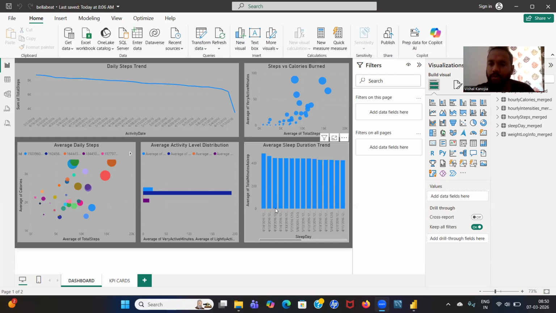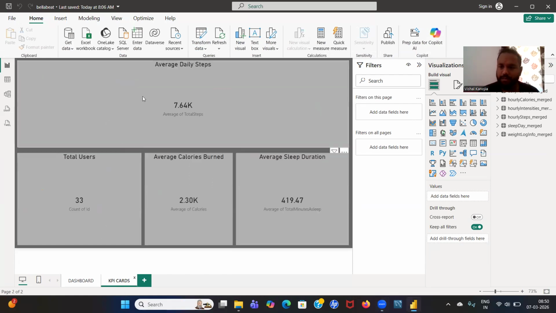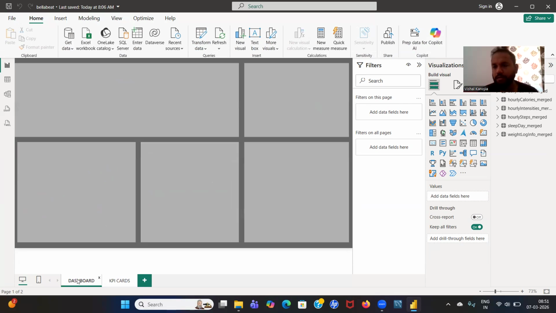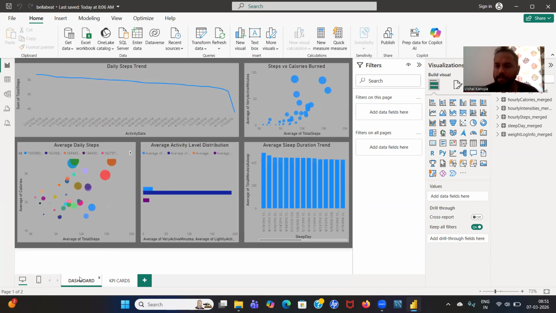First, I added KPI cards to highlight important metrics, such as, here are the KPI cards, average daily steps, average calories burned, average sleep duration, and number of total users. Next, I created a daily steps trend chart over here to visualize how activity changes over time. As you can see, the daily steps change. These are the given dates of the data set that I already cleaned in SQL. So it shows you how the daily step trend changes over time, right?